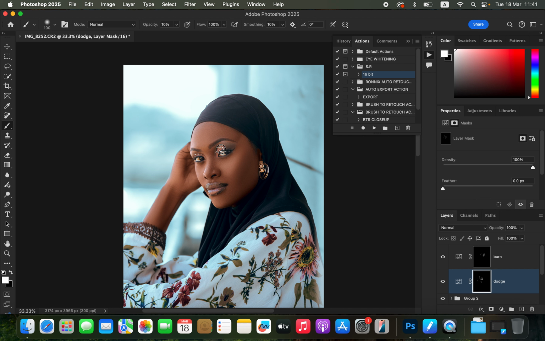You can see right now we have finished the dodging and burning process, but make sure you fade the effect into the image. Go to the properties of the masks, make sure the mask is selected, and feather that in to blend better into the image. Do the same for the burning so that the effect can blend better. If an effect is too much, you can always reduce the opacity, for example, for the dodge.